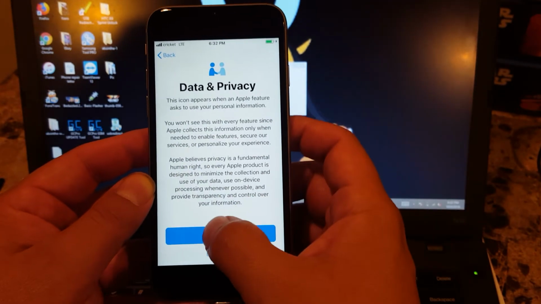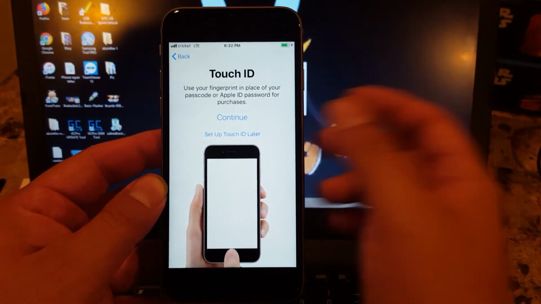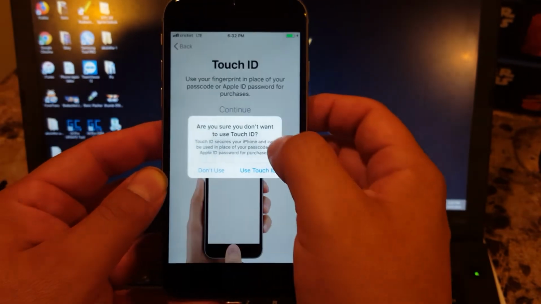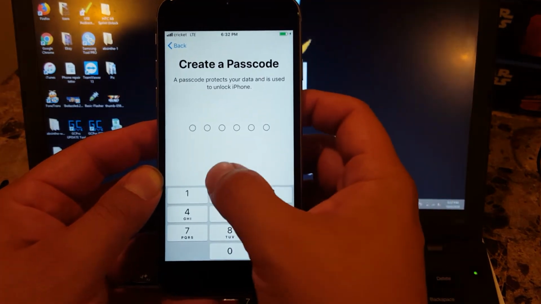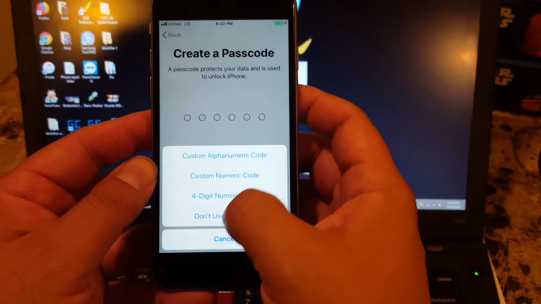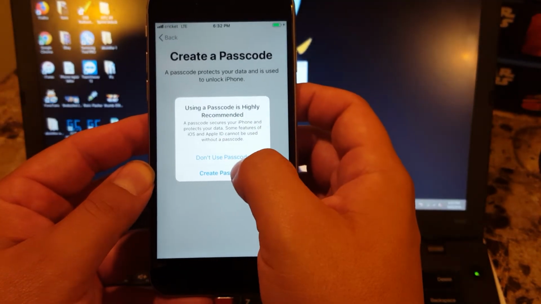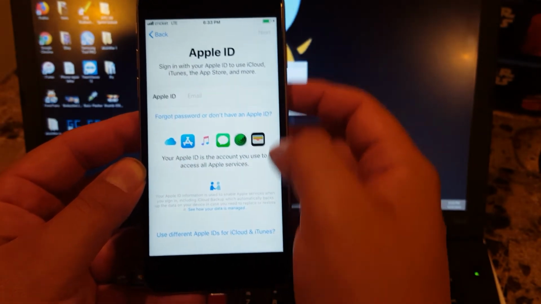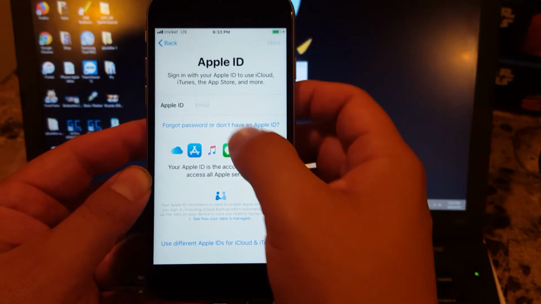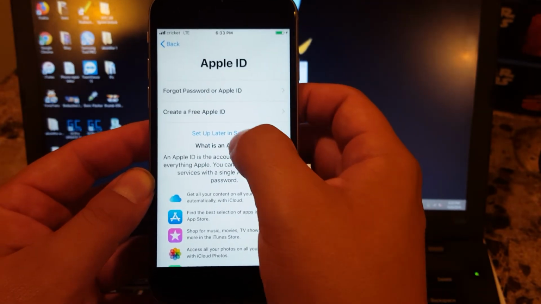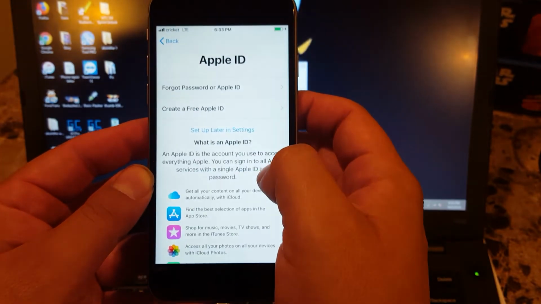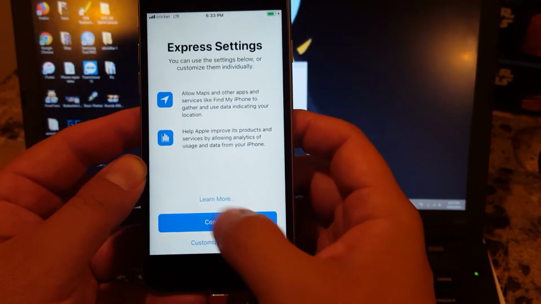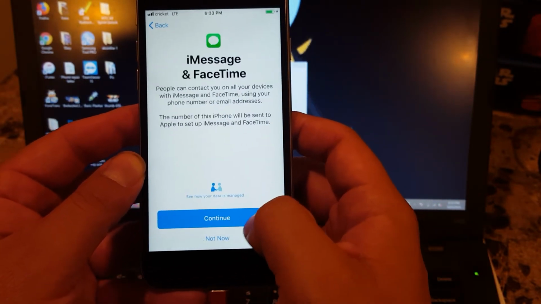Now this is where it gets stuck normally. That's it, it bypassed it. Continue, and then set up, don't use, we don't want to use that. Passcode, don't use passcode. Set up as a new phone. Later, don't use. Alright, terms and conditions, agree, continue, continue, continue.